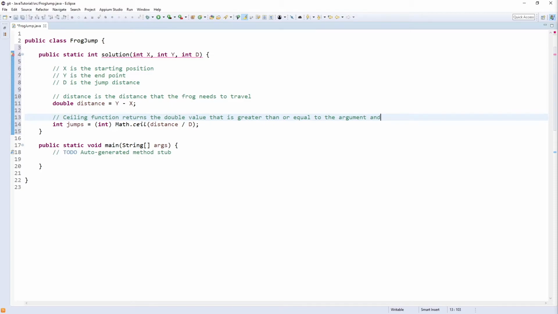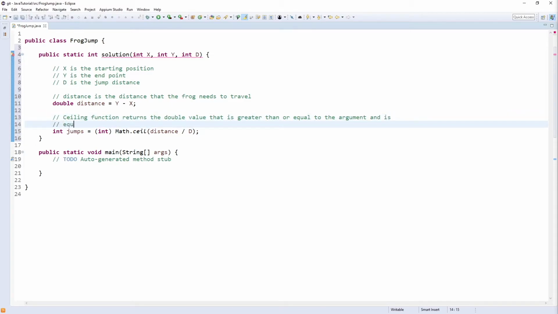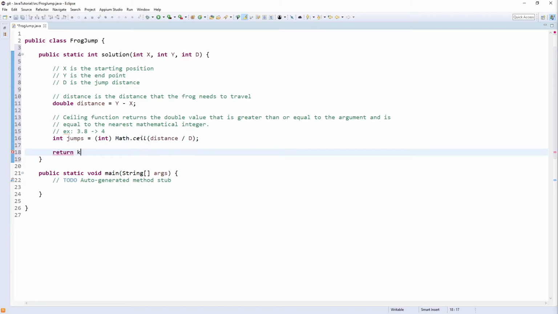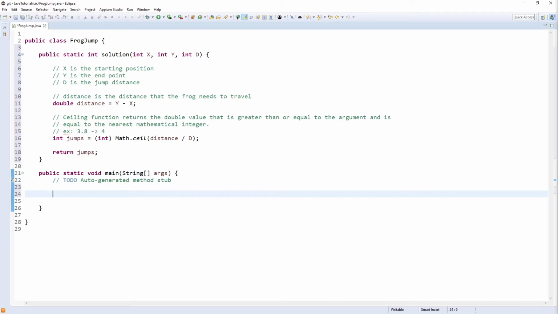The ceiling function returns the double value that is greater than or equal to the argument and is equal to the nearest mathematical integer. So let's say we have a value of 3.5. We're going to want to take the greater value, so we're going to go up to 4, because let's say he jumps 3.5 jumps. Well, he actually needs 4 jumps to get to the final position. And that is basically the whole calculation for this question. So now we return jumps, which is how many jumps the frog did throughout the question.